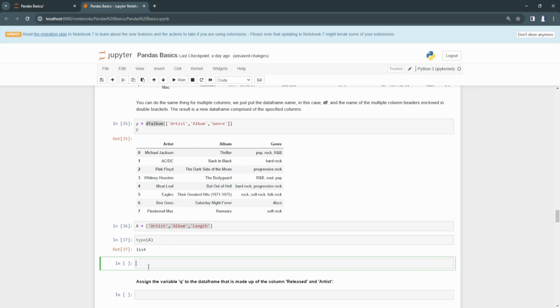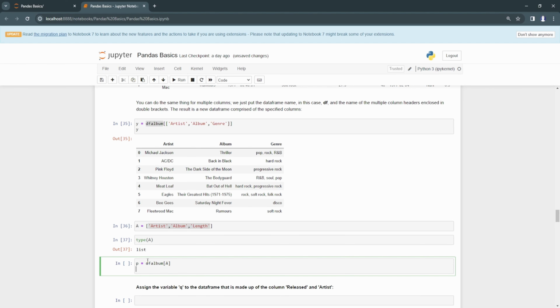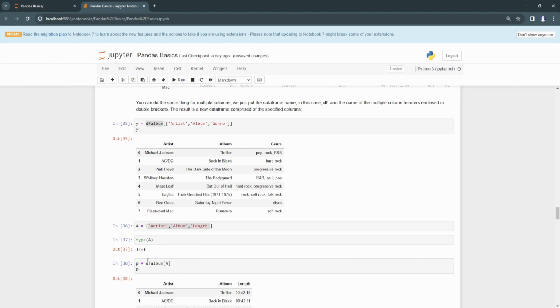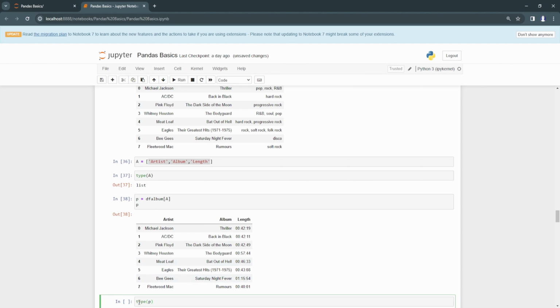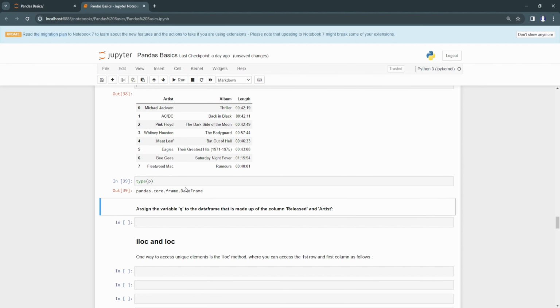And now if I want to select these columns from this data frame, I can pass this variable inside this. So let me create another data frame named e, and here I will say df_album, and inside df_album I will pass this list. And if I print it, as you can see we have another data frame and it contains artist, album, and length. So here we have passed these column names in the form of a variable. If I want to check its type, let me check it here. So the type is data frame.